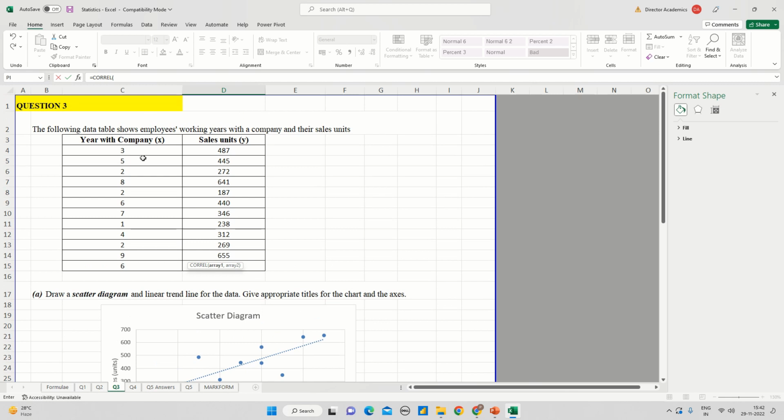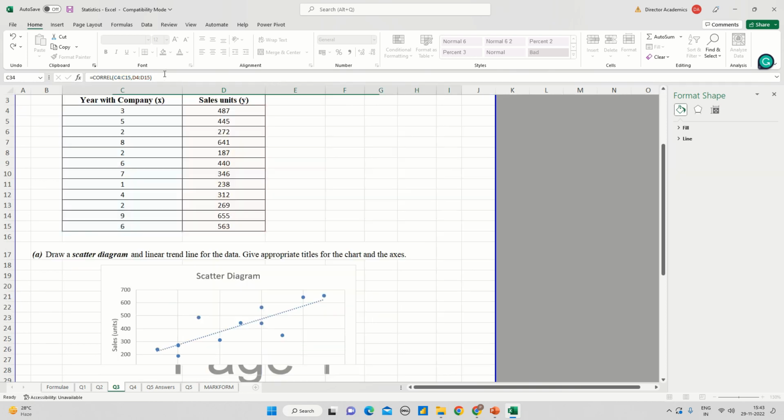The values in variable 1, now you should not select the company, you should start selecting the figures only. It can be displayed here in the formula bar. Click on that point and put a comma and select variable 2, which is sales. Then close the bracket. I have selected variable 1, put a comma, selected variable 2, closed the bracket. Now press enter.